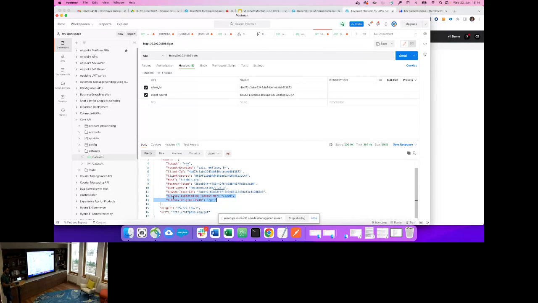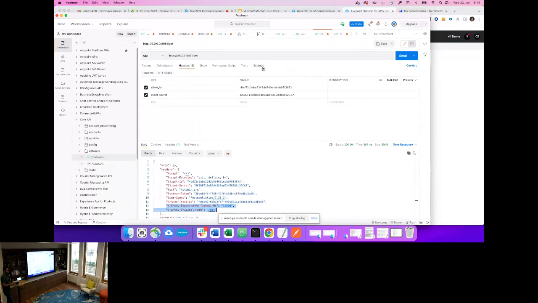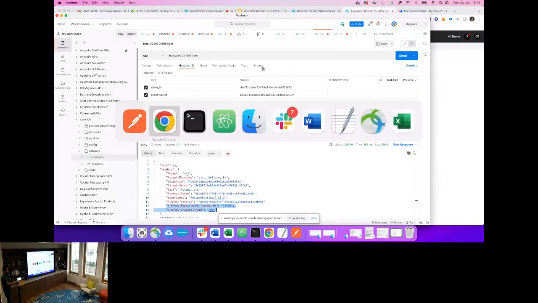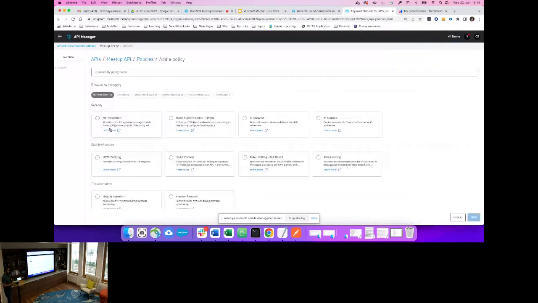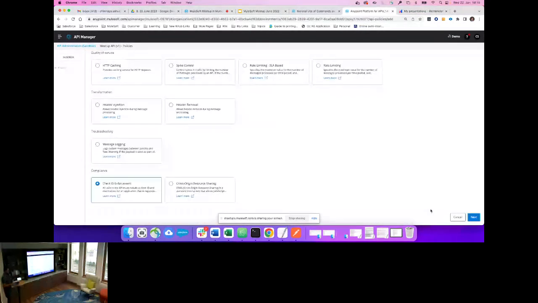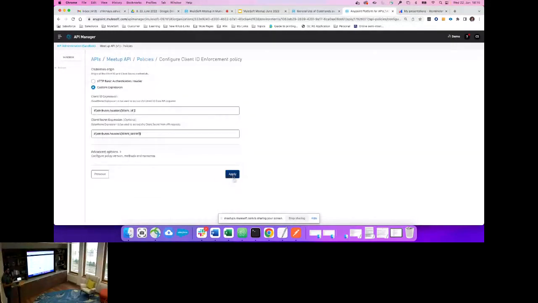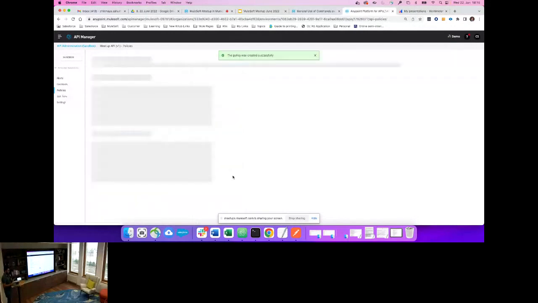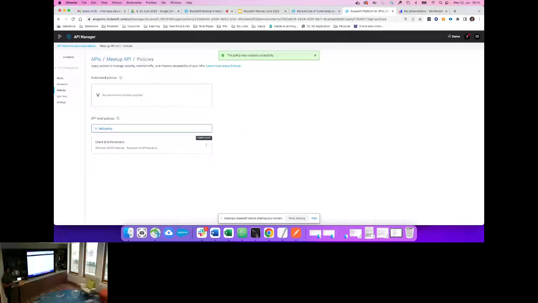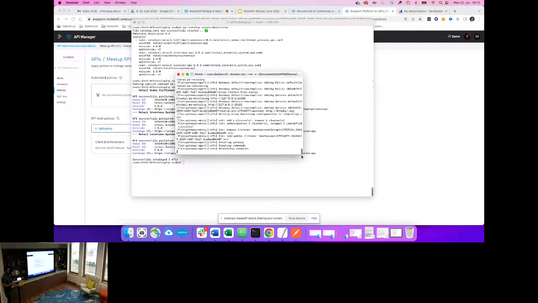Okay, right. Now I'm going to enforce some policy. Let's do some real API management now. I'm going to enforce one of the simplest policies, which is client ID enforcement. I click on next, apply. Okay, so the enforcement has been applied. If you look at the gateway, you can see the policy is being applied in the background.